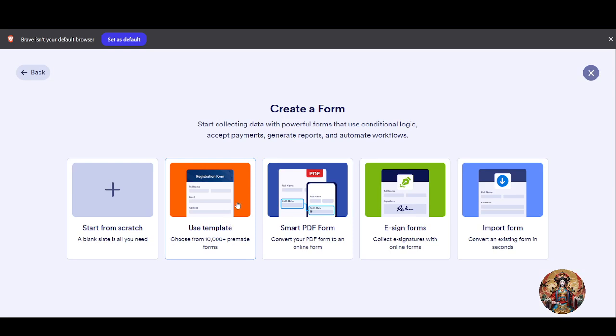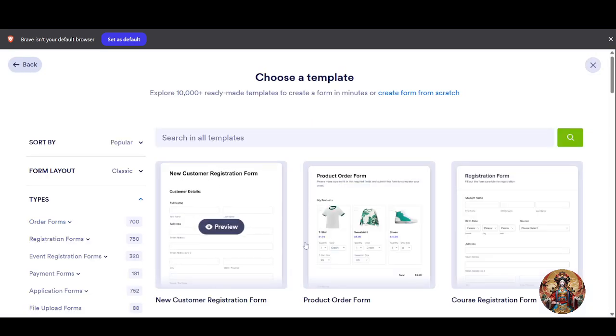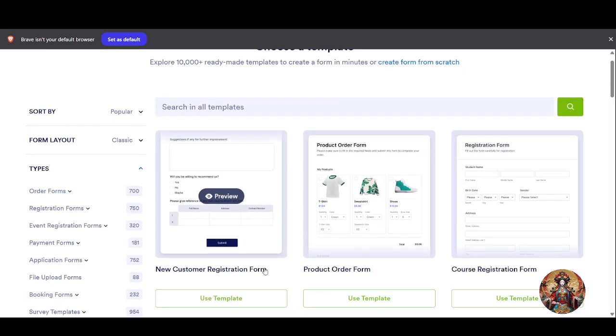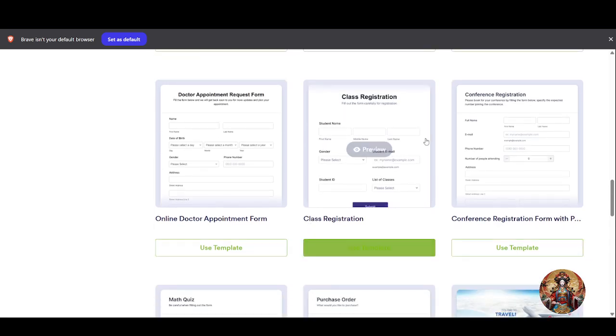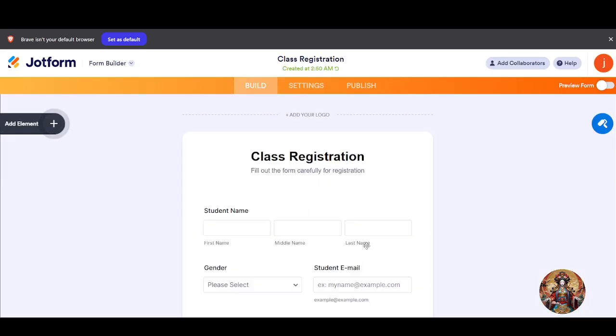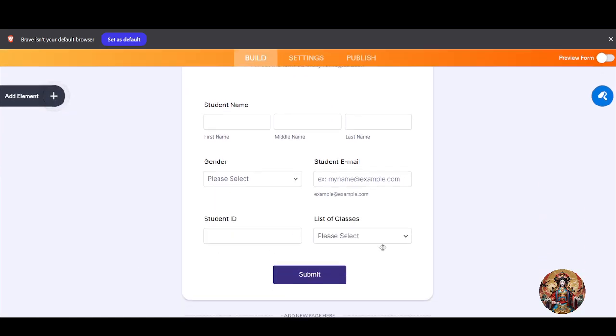Now I will use templates to make things easier. I don't want to make it from scratch. So for example, let me search for a good option. Oh, this one looks good for my requirement. What I will do is simply click on use template. For this tutorial, I'm selecting this template, nice and minimal.